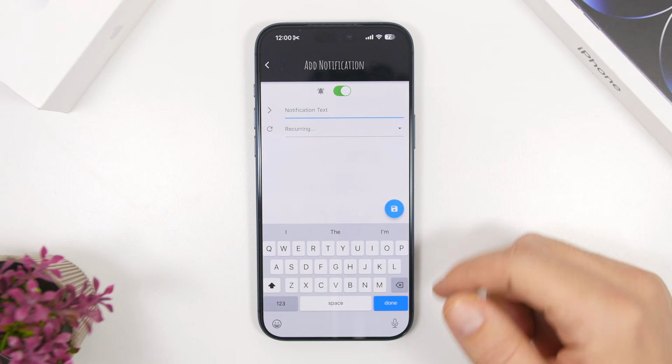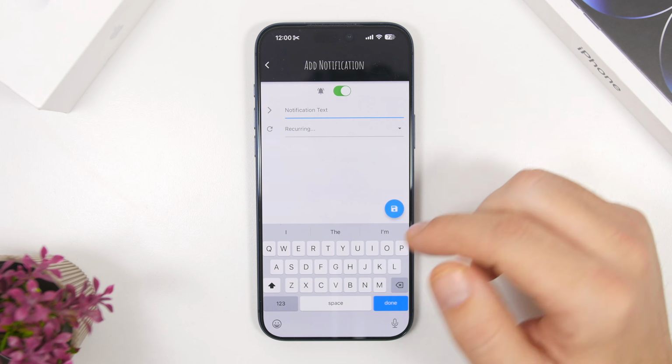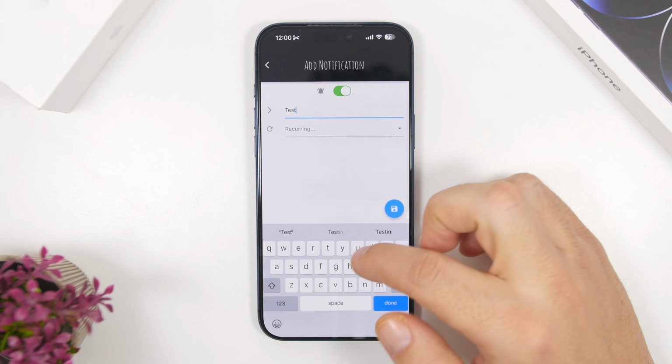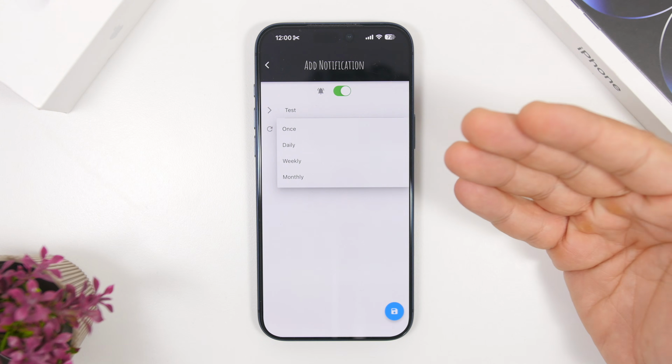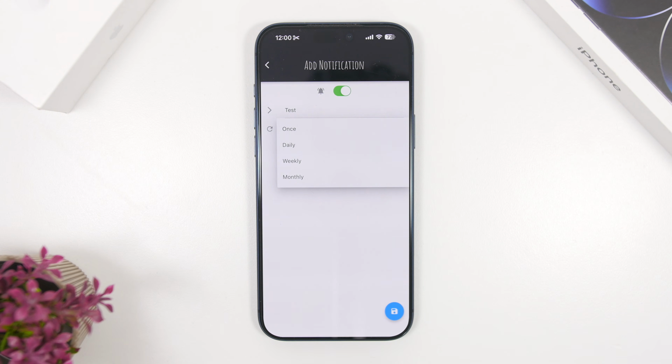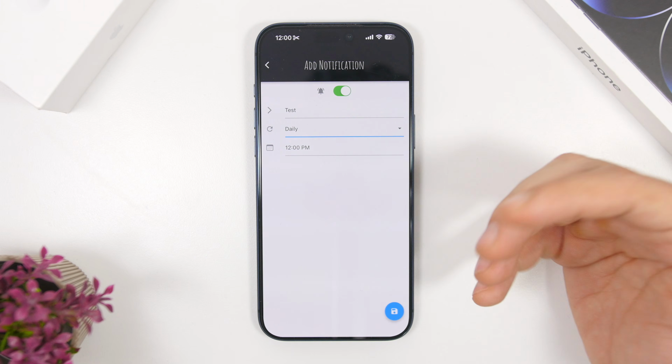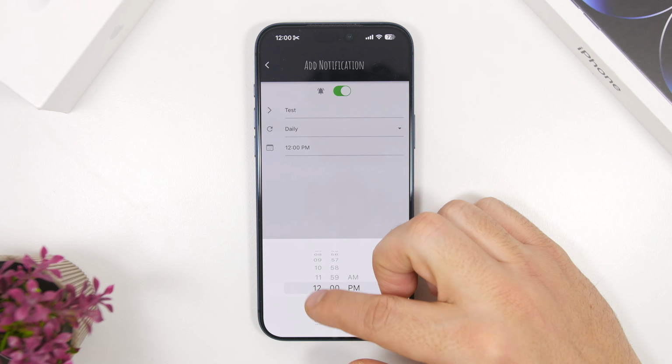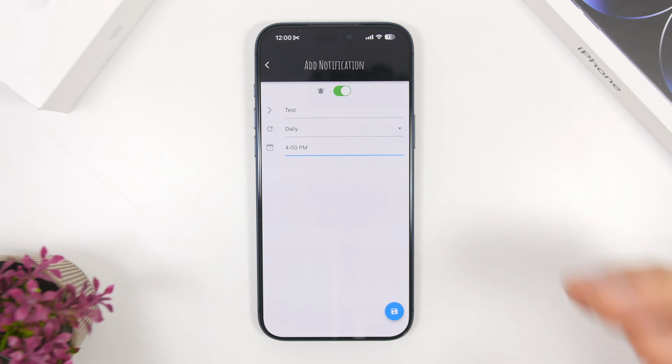So you tap the plus button right here, you can basically add the notification text right here. So let's just try it out. Then we have the reoccurring. You can choose to receive this notification maybe daily or only once. Choose the time right here, and at that exact time you will actually receive that notification from the app. For anything you need to remember or to remind you anything, you will have the notification right there.